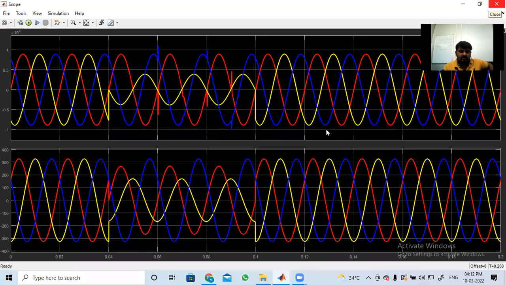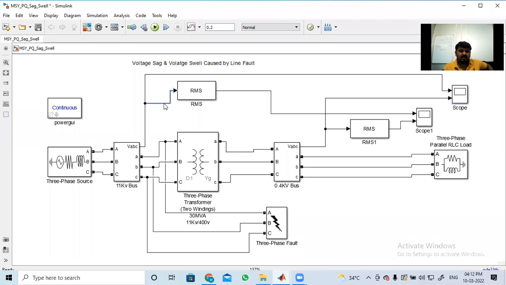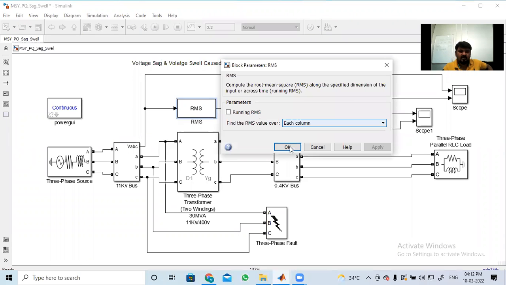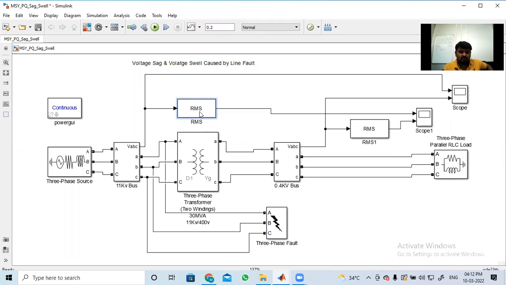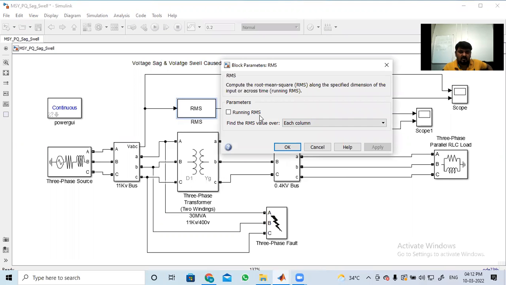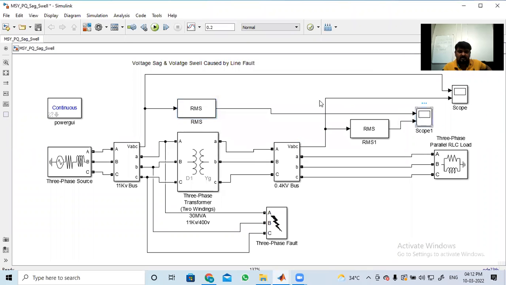Okay, so this is what we are going to call voltage sag and swell. We can check the output by considering the RMS value also here. The 3-phase voltage was shown over there, and I have considered one, it is converting into RMS value. What is that one here? Running RMS value is going to find the RMS value over each column here. Now we can click on that.